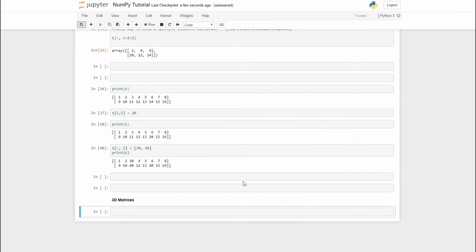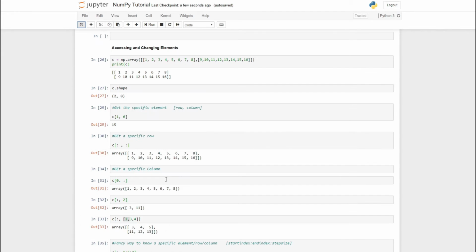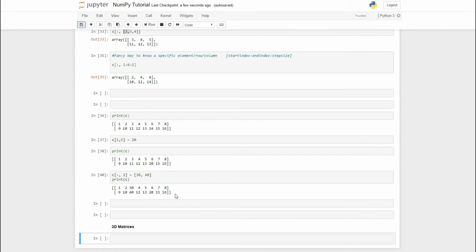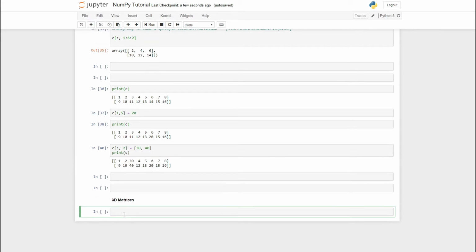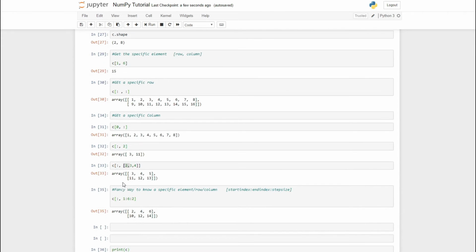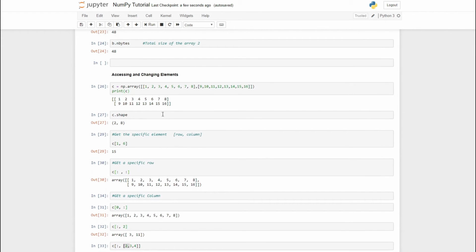So now in this video we will see how to make a three-dimensional matrix. For example, we already saw how to make a 1D array and 2D arrays, because these are 2D arrays, right? So now we will see how to make a 3D array. But before that I need to show you one more thing. Like if you want to make a matrix of a particular range, like this one, this is from 1 to 16.